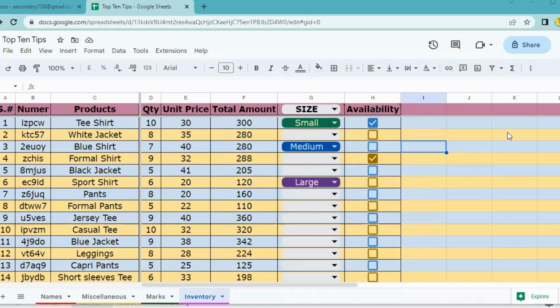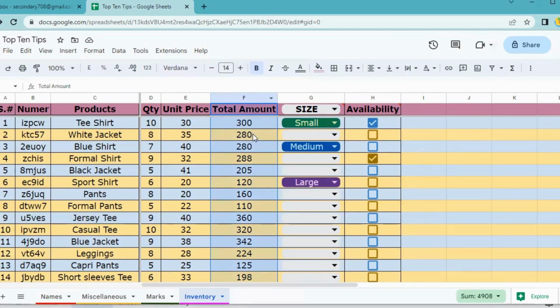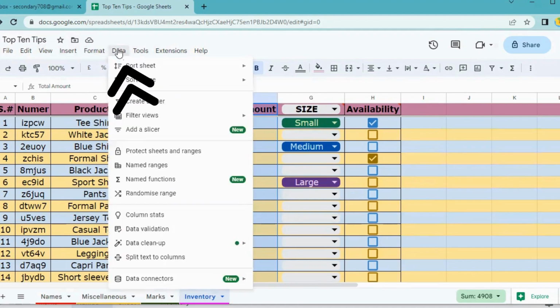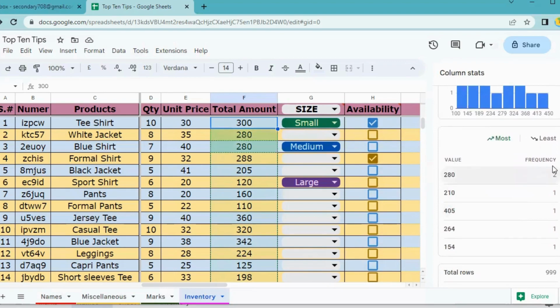Number 7, column stats. So suppose this column, I want to know the statistics and I want to analyze this data only. So the total amount that I'm getting here, I want to analyze only this part visually. So I selected this range. I go to data and here say column stats. And if you go down, you will find all these values and the frequencies here. When I click on this, these two 280s are highlighted.